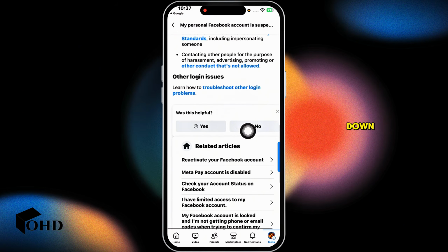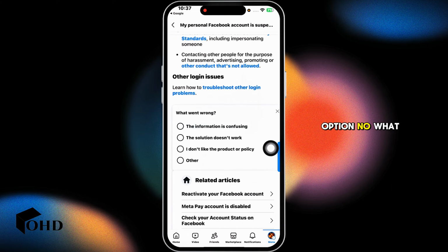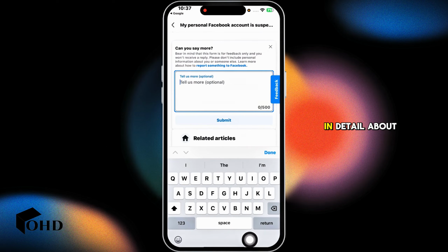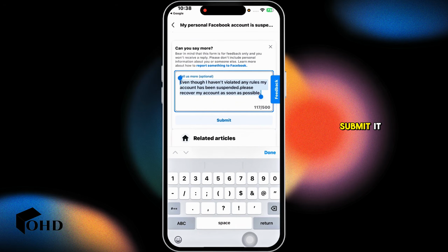Scroll all the way down, click on the option No. What went wrong? Select the option the solution does not work. Now here you have to describe in detail the issue. Mention that you haven't violated any rules and regulations of Facebook, but it has been suspended. Request Facebook support team to enable your account as soon as possible. Once you have mentioned all the details, you can submit it.